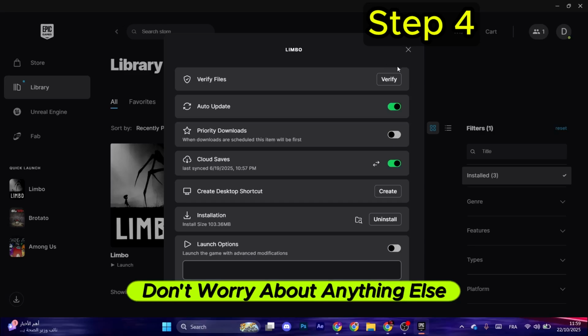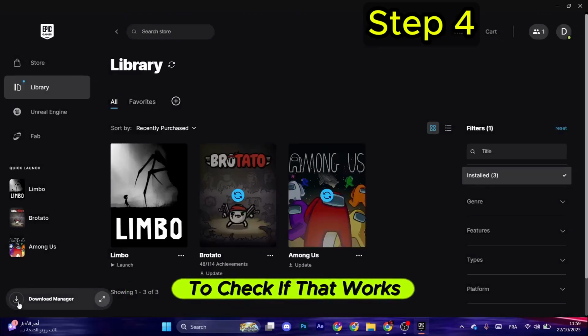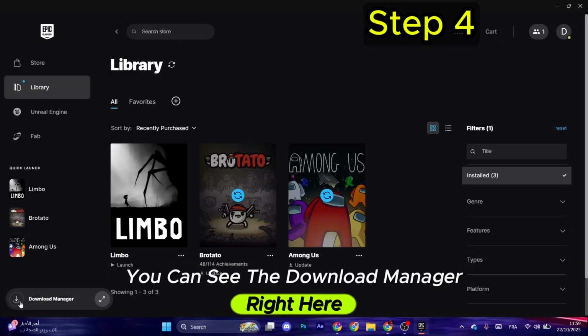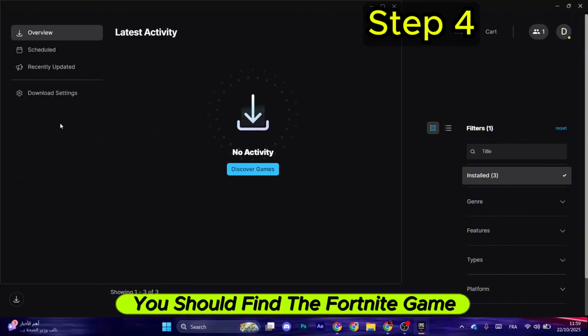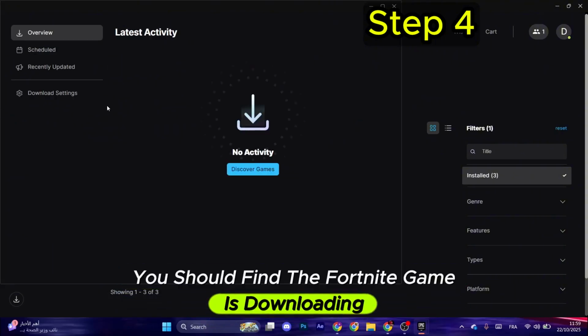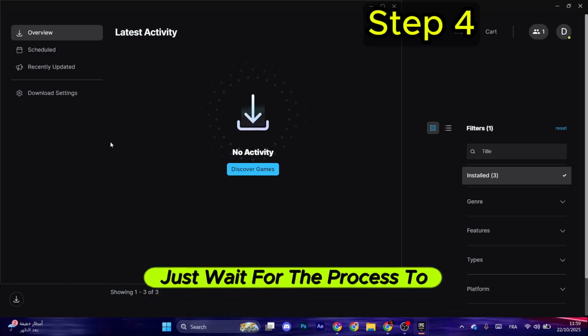Don't worry about anything else. To check if that works, you can see the download manager right here in the bottom left corner. When you click it, you should find the Fortnite game is downloading some files. Don't worry about that, just wait for the process to finish.